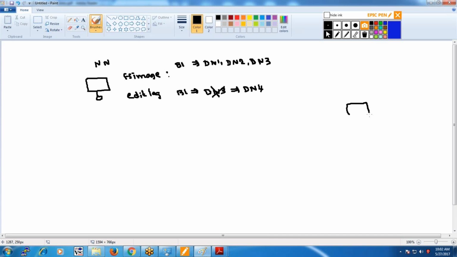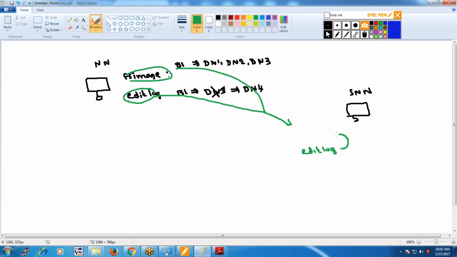What will this secondary name node do? The secondary name node will fetch the information, this FS image and the edit log. It will read the edit log and update the information into the FS image. Therefore, now the FS image will have block B1 stored in DN1, DN2 and in DN4. That is the updated FS image, a new FS image.